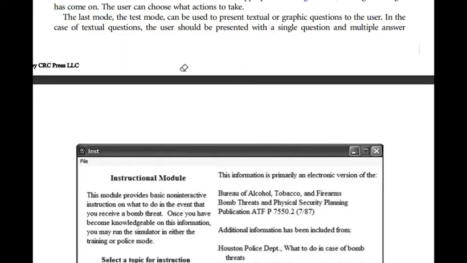And now, for the last mode is the test mode. So, this can be used to present textual or graphic questions to the user. So, basically, question-based siya nga mode. So, in the case of textual question, the user should be presented with a single question then multiple answers. And then, kung ano man yung answer ni user, then that will help the practitioner for simulating the model.